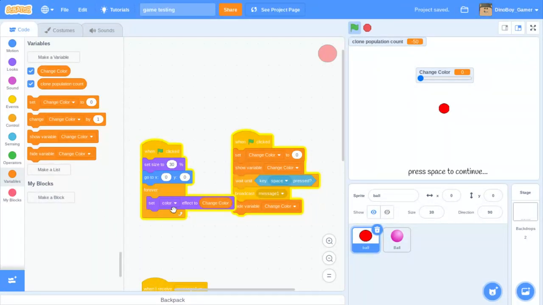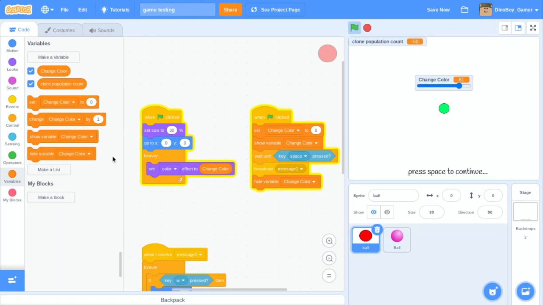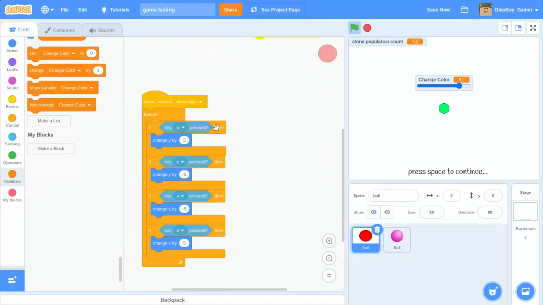Also do this: forever set color effect to change color. That means whatever the change color number is, like 52, it will change the color to that color, to the 78. It's kind of complicated. Yeah, make sure you have these codes and make sure you have this walking code.